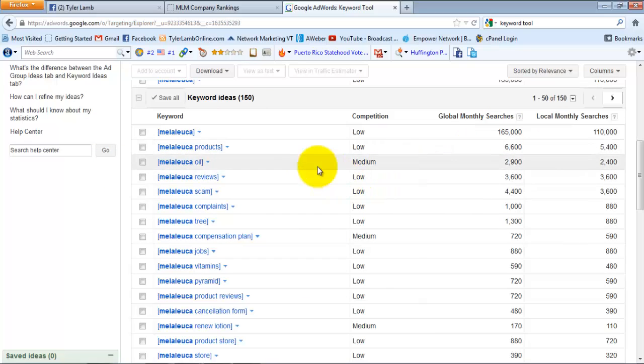So we want to keep it at the long tail keywords over here that are showing stuff like 880 a month, 1300, 1000, 4400, something above 500 and up to maybe I'd say 10,000 a month. Maybe that's a good way. That's a good place to start at for you. Something along those lines. So something like Melaleuca reviews with the S, perfect.